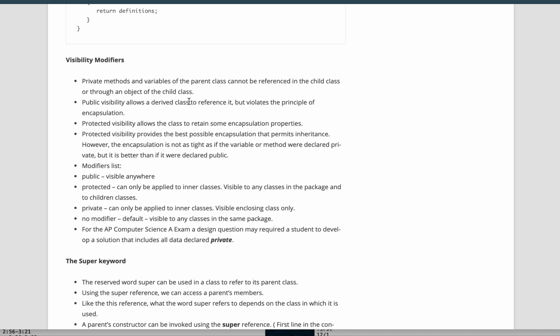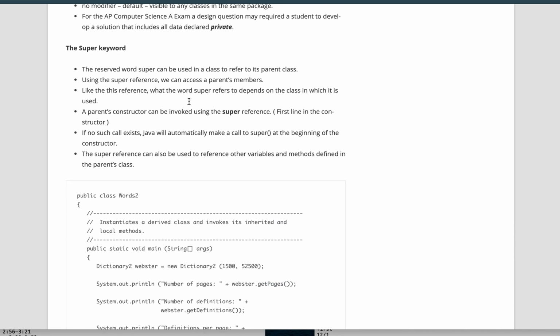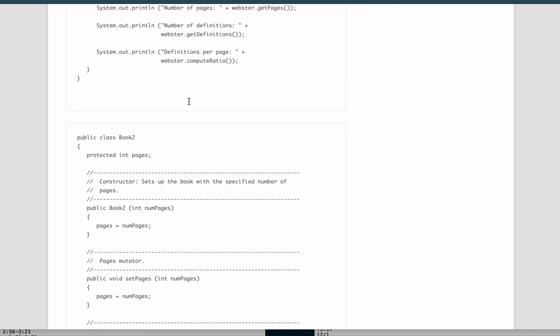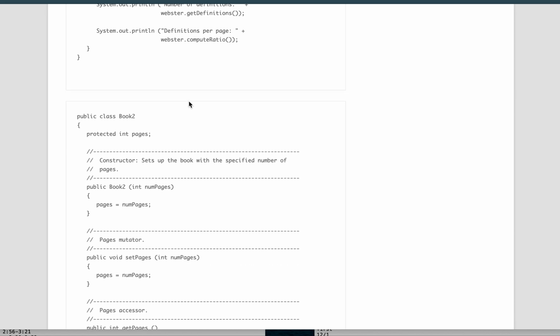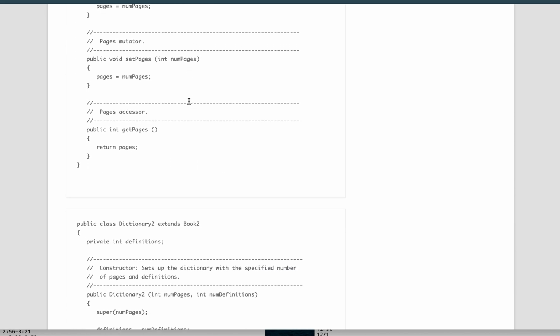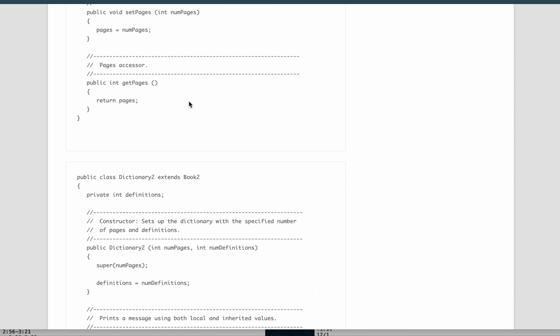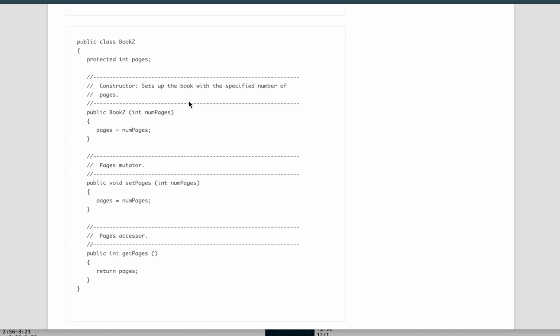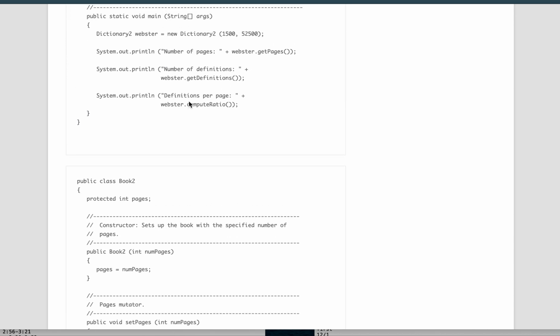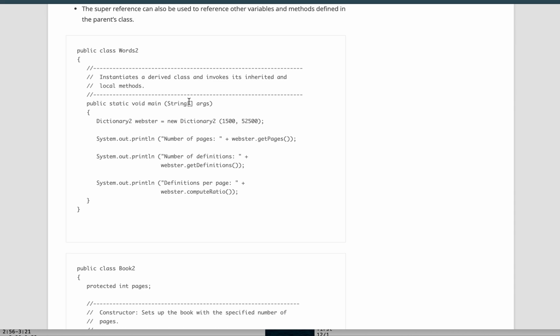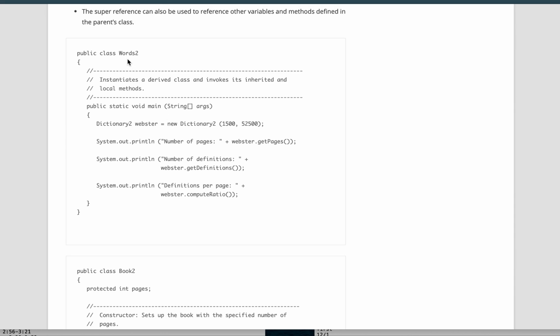So then you're probably wondering what we use inheritance for then, right? Let's see if I included something more interesting going on over here. I think this one is the one I wanted to show you. Here's a different driver. Go to words 2. And in words 2, you have over here that I created an object of dictionary 2.